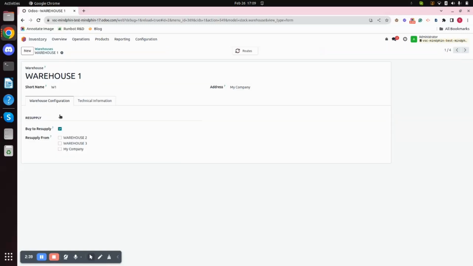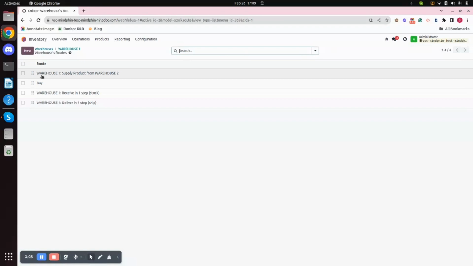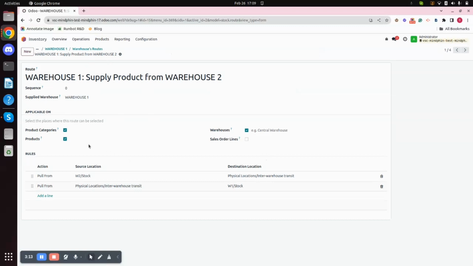Just simply go to warehouse 1 and here you can see under the warehouse configuration, Resupply, buy to resupply, which has to be enabled. Now, if the product is not available in warehouse 1, we'll resupply the product from warehouse 2. Now we'll go into the routes. Here you can see warehouse 1 supply product from warehouse 2. Now here you can see the product categories, product, warehouses, sale order line. You just need to enable it.